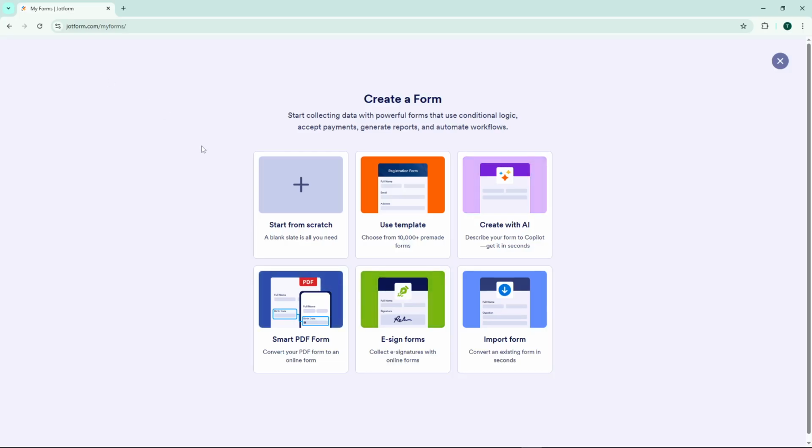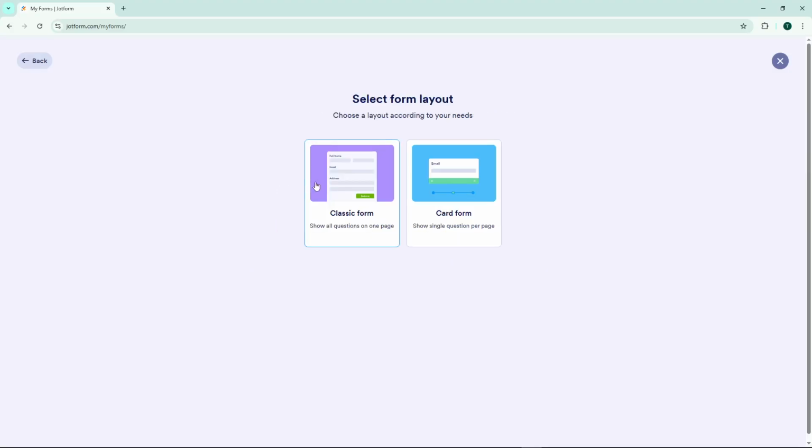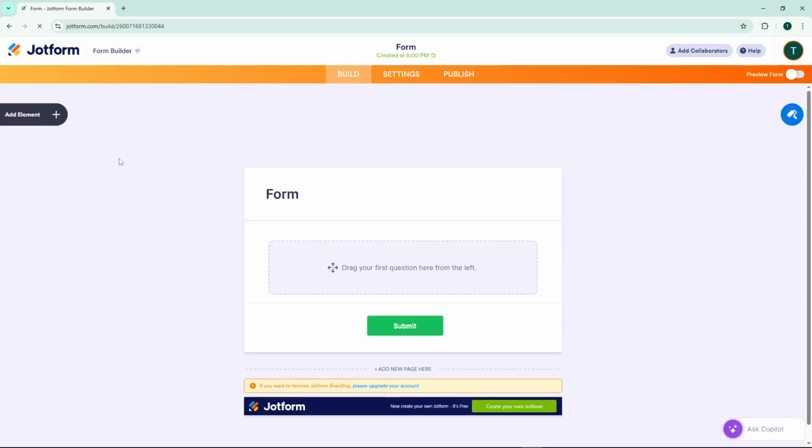Now, to create a new form, click on Create Form in the upper left corner of the page. You'll be presented with several options for starting your form. For this tutorial, select Start from Scratch and then choose Classic Form. This gives you a blank canvas to work with, which is perfect for adding our dynamic text box widget.